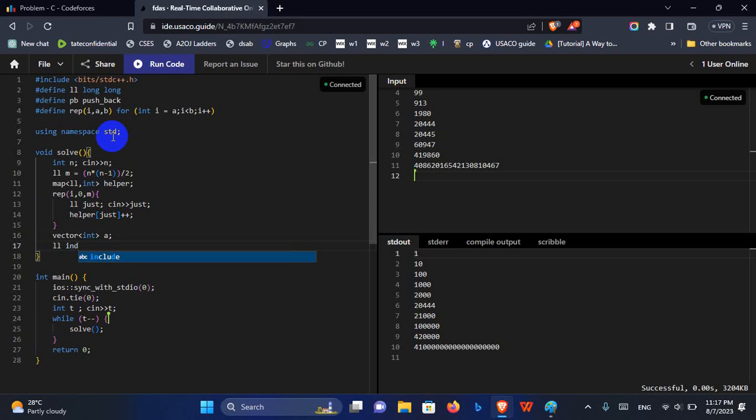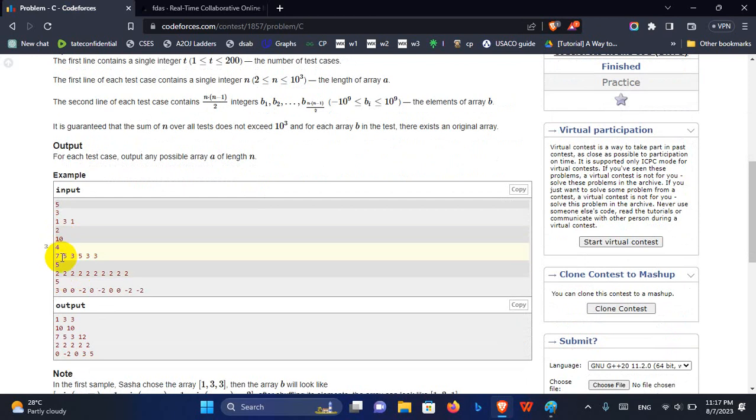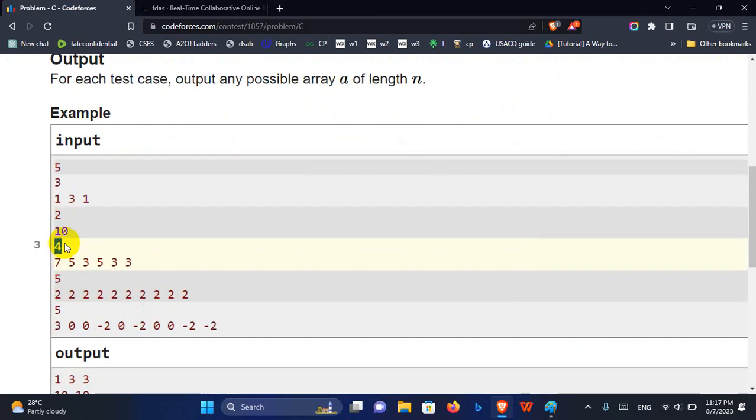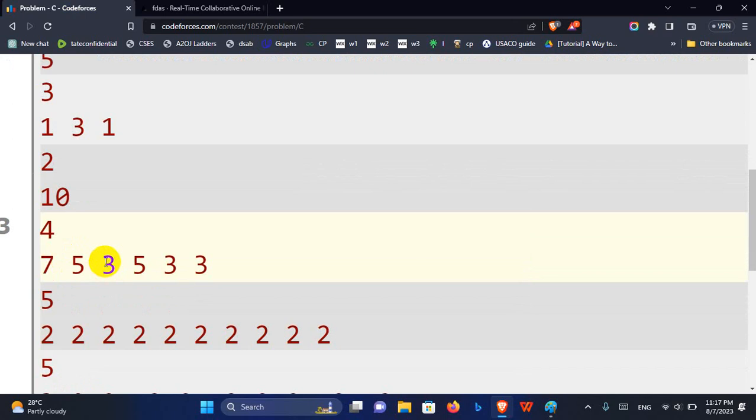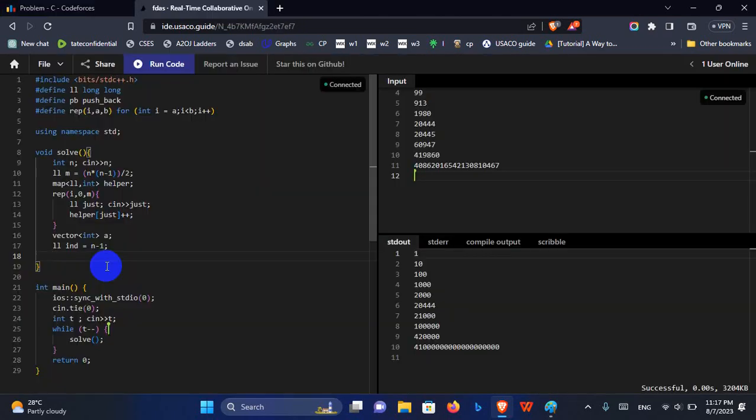So index, I think, could help us here. We start from the end. For example, if it's 4, we will start from 3, which participated once. There's 3 participated 3 times. So that's why I put int to be n minus 1.